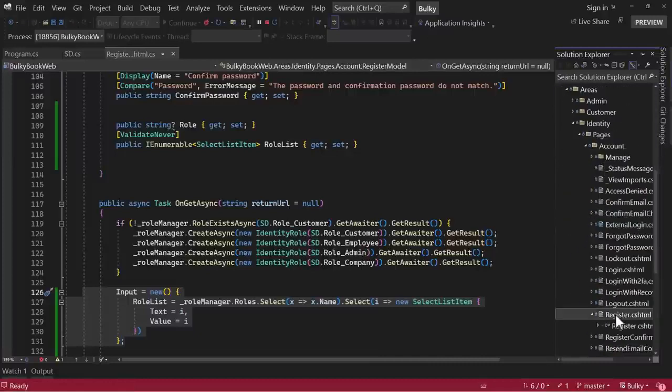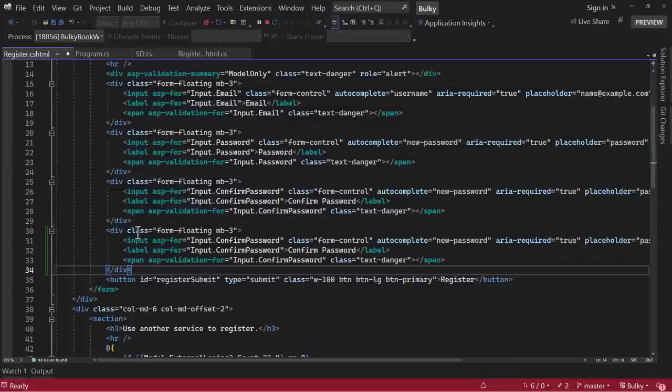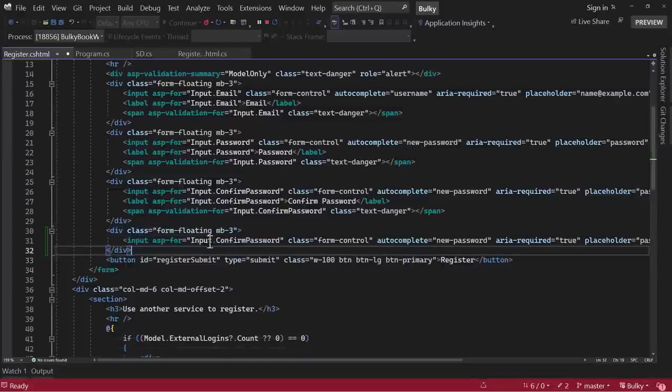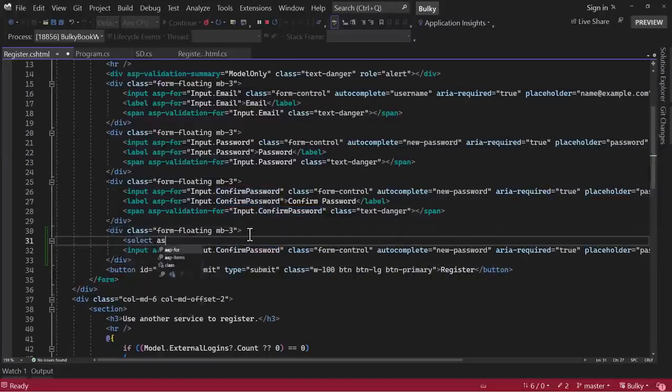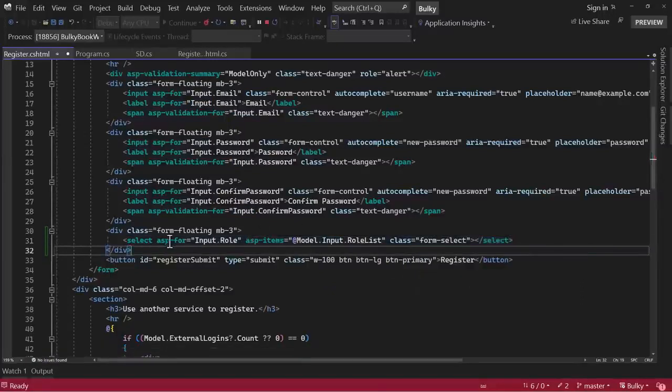So areas, we have the register here, and let me copy this div, paste it one more time. We do not want any validation here or label as well. All we need is a select field. So you can use input or you can use a select here, where asp-for that is Input.Role and asp-items is equal to Model.Input.RoleList. Give it a class name of form-select. Perfect. Now again, when you are using asp-for, it automatically checks the model, but if you are using any other tag helper, you have to use the @Model before that.